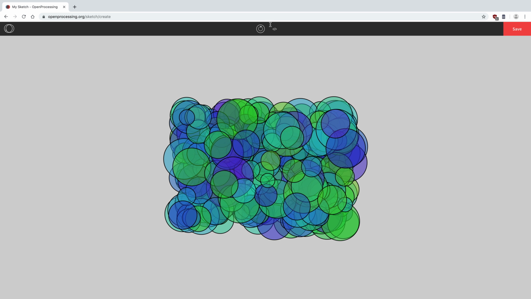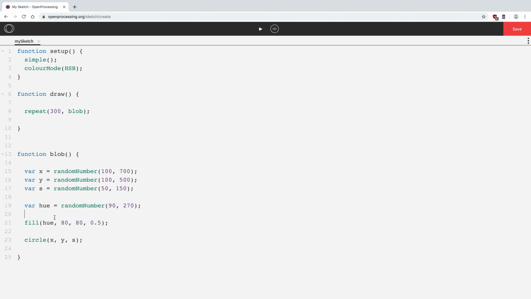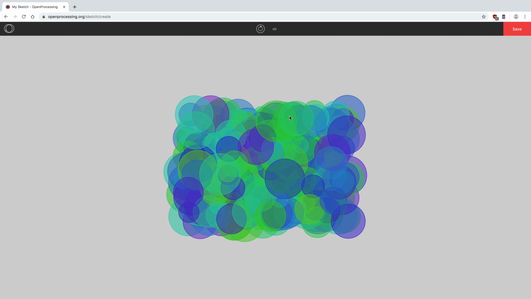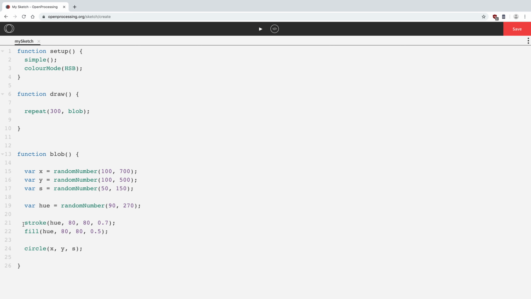And I can do that to the outlines as well. So if I have stroke, I can use the same hue, same saturation, same brightness, but I can make it slightly less see-through, so I need a higher number like 0.7. Let's see what effect that has. Yeah, that's okay. What if I said no stroke? No stroke.